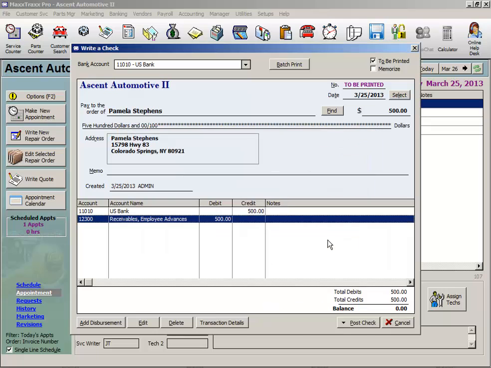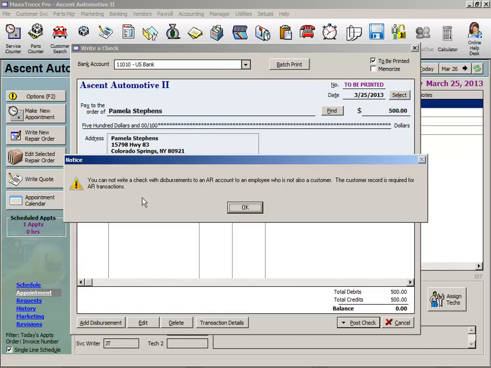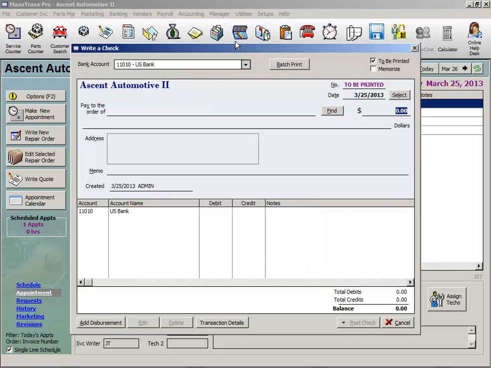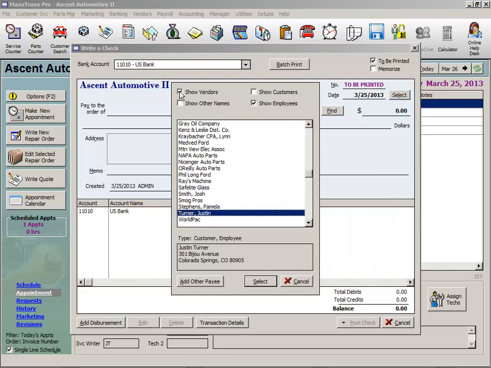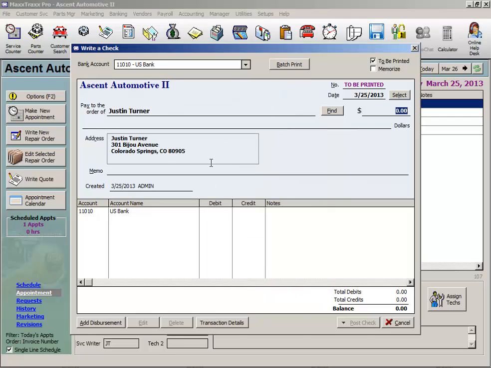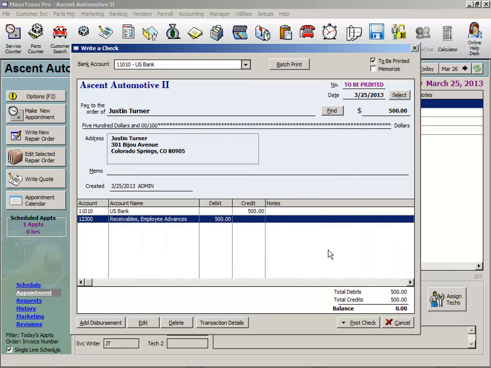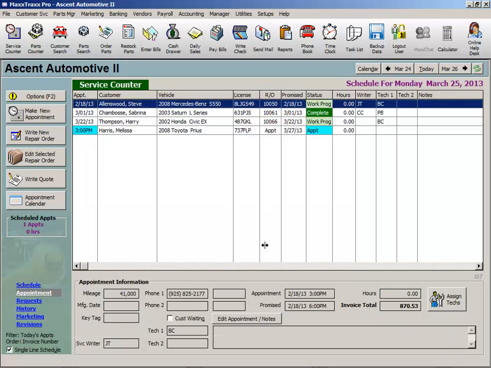A couple things here. This employee record must be linked beforehand to a customer record, or MaxxTraxx will give us this warning that we cannot write a check to an employee dispersed to an accounts receivable account who is not a customer. The reason why the employee needs to be a customer is that the amount of this check will show up on that employee's customer record as an amount due, a receivable, just like if they charged their purchase at the shop as a regular customer. Let's post and close, print later, and go take a look at Justin's customer record.